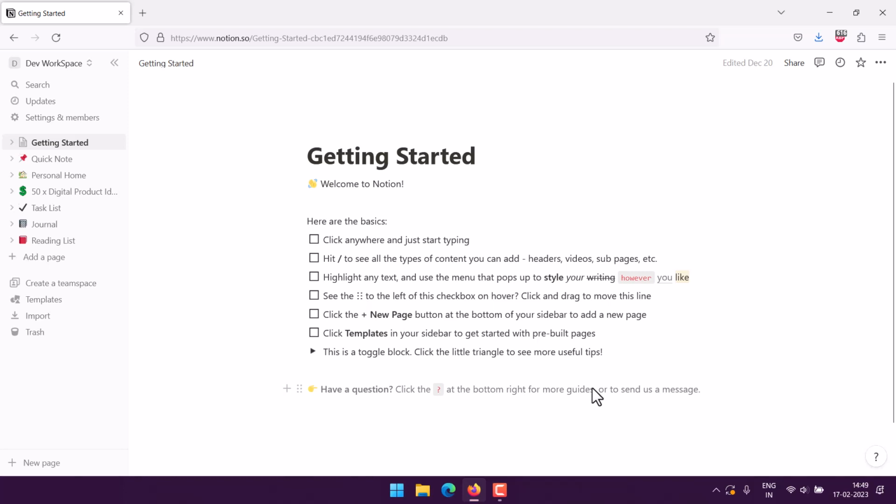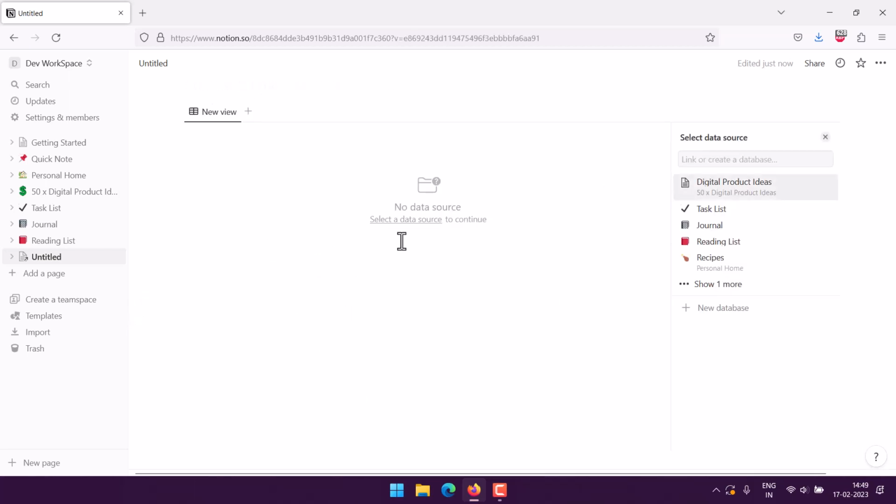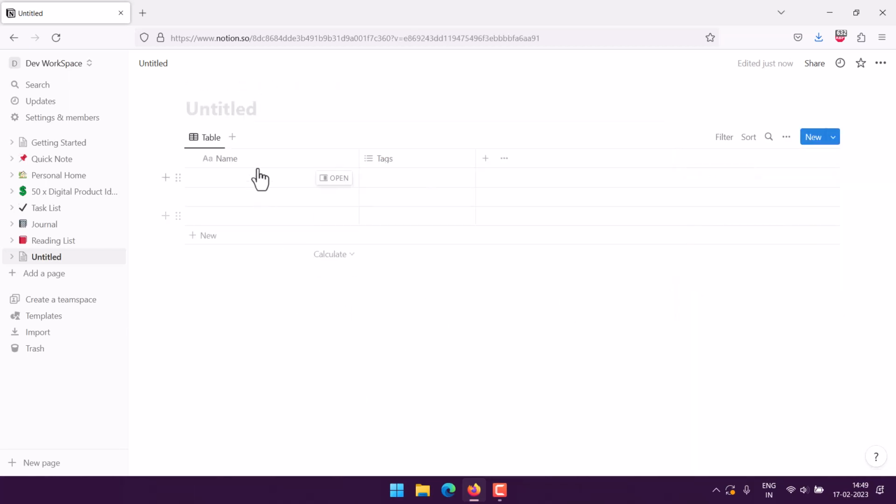Okay, so let's take a look at how you can create an affiliate tracking template in Notion. We will add one page, which is going to be empty. Then, second thing, we will add a table as a database. If you don't have any data source, you can start with a new database.